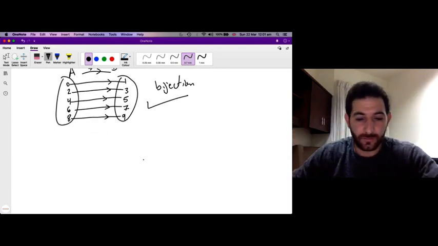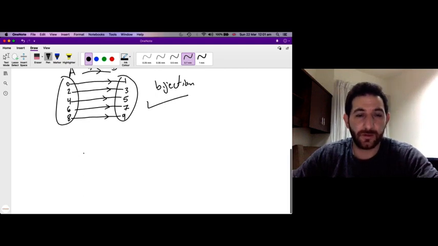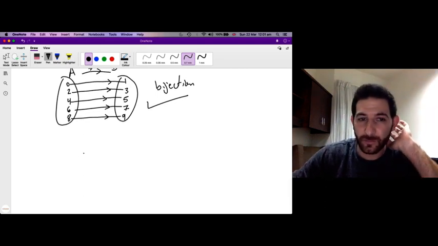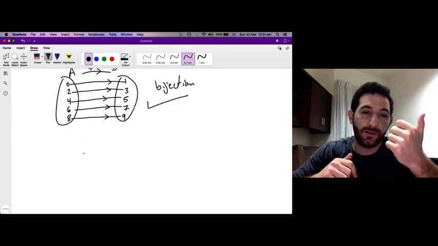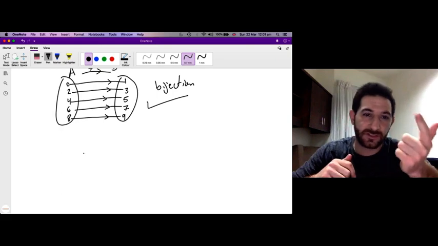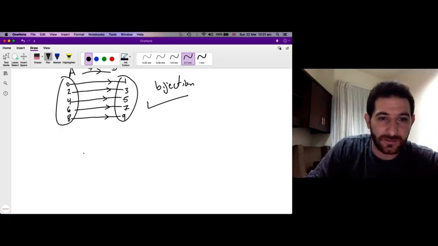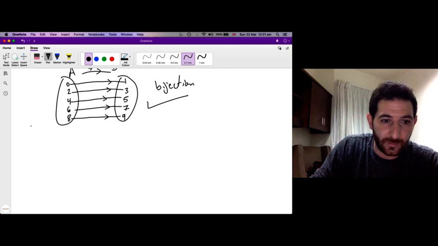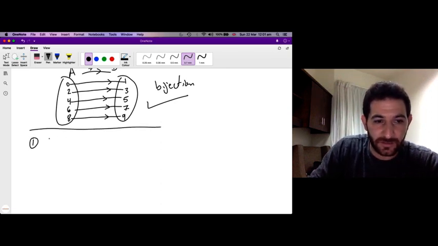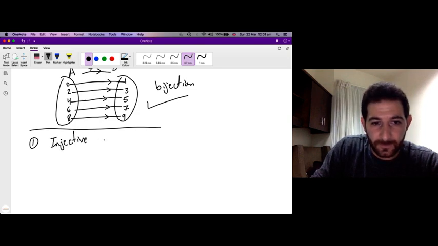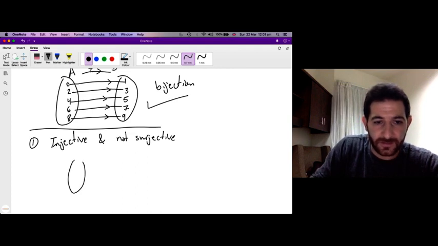Okay, so now maybe you may ask, with injectivity and surjectivity, how many possible cases could we have for functions? We have 4 cases. Either injective or not, and surjective or not. So let's quickly see the 4 cases. The first case, a function could be injective and not surjective. Okay, and this is the diagram.